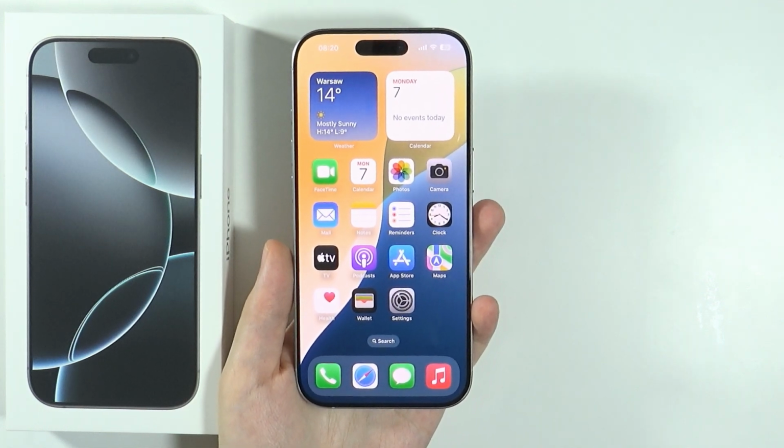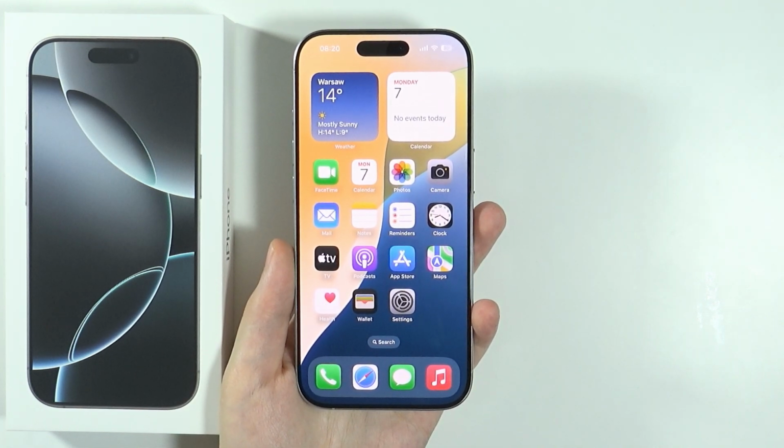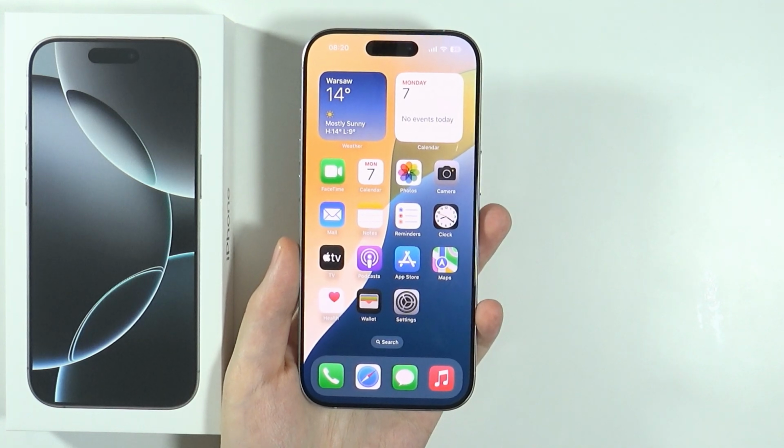Hello, in this video I'm gonna show you how to enable and disable the battery saver or low power mode on iPhone 16 Pro and Pro Max.